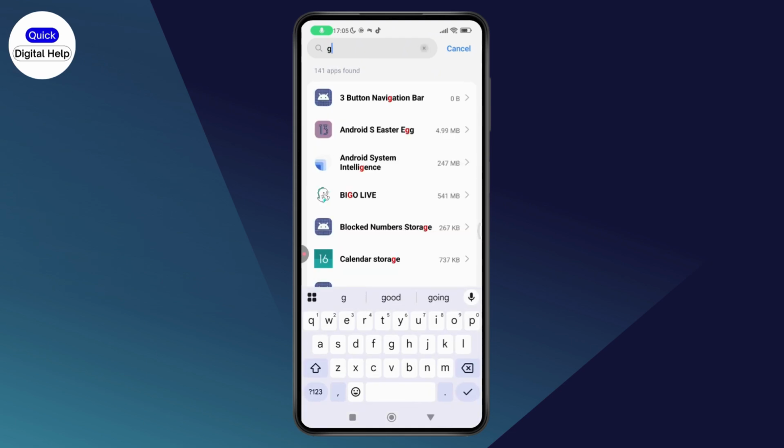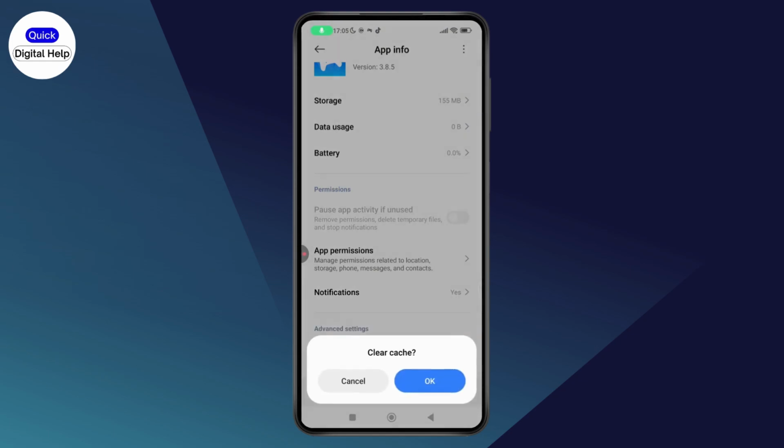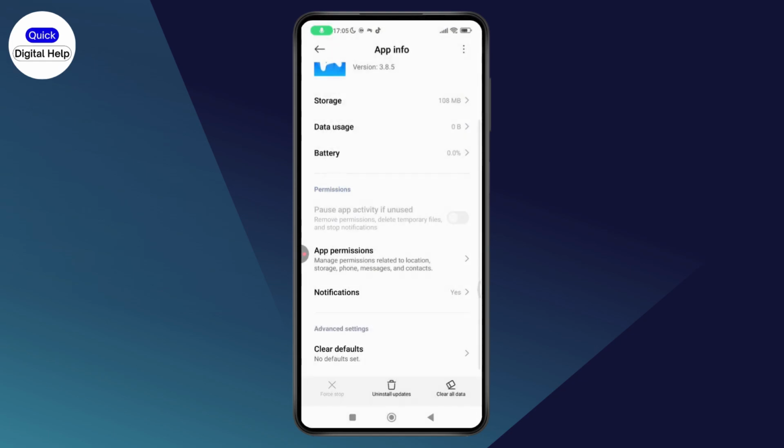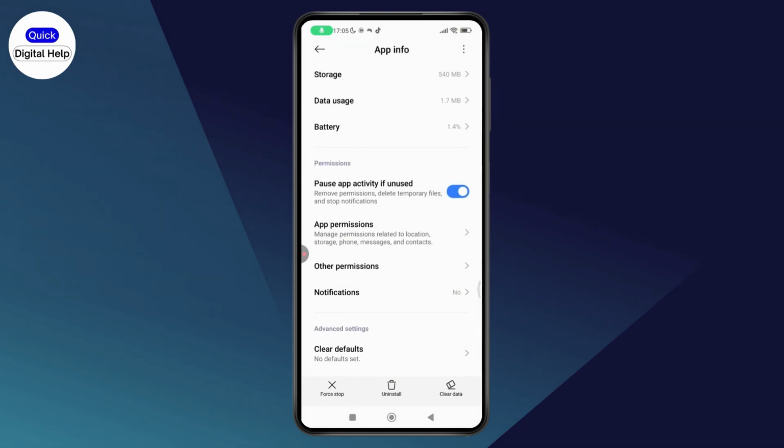After searching for your GCash, tap on it and then go with clear data, which will be in the bottom, and tap on clear cache. Tap on OK. After clearing your cache, your problem might be fixed. If that still doesn't fix your problem, then you need to go with app permissions.